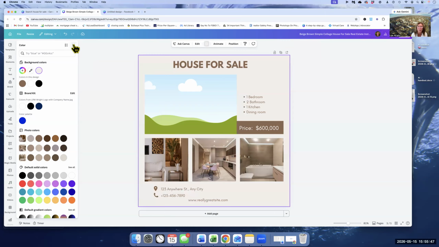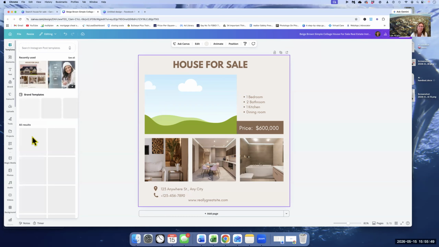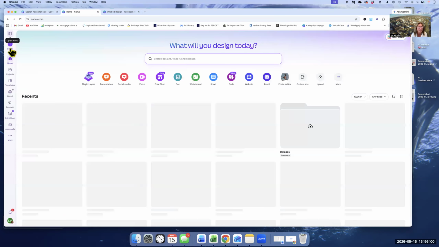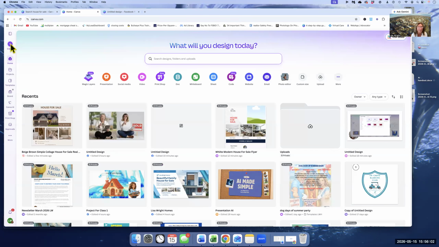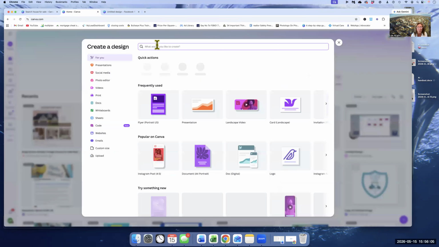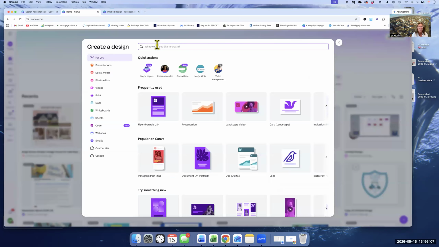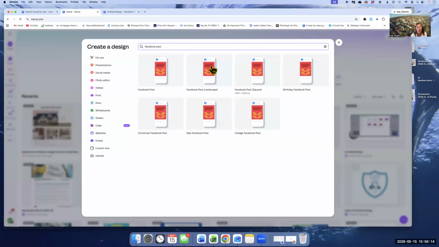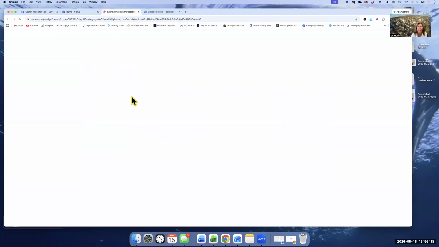But let's go back to creating from scratch. To get back to the main screen in Canva, you always use this little home. Just think of it, it's taking you back home. Click there, and let's use this purple plus button to create something we want. Everybody uses Facebook, it seems, so let's do a Facebook post. And you notice you have lots of choices here. I'm going to choose landscape. That's what I use a lot for my social media.